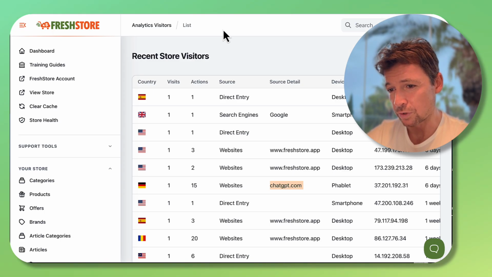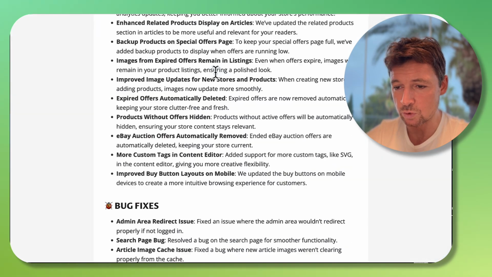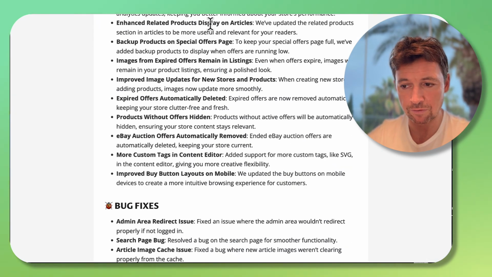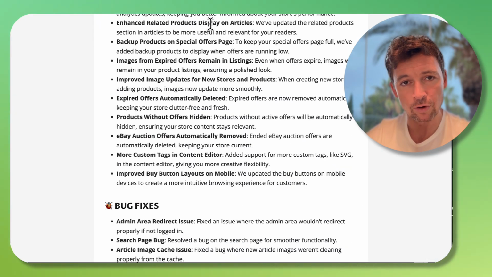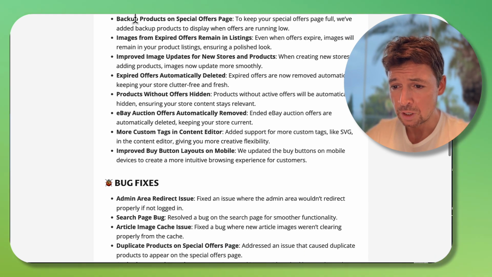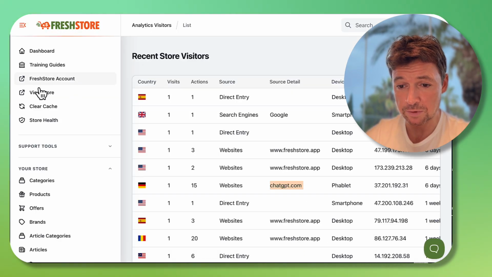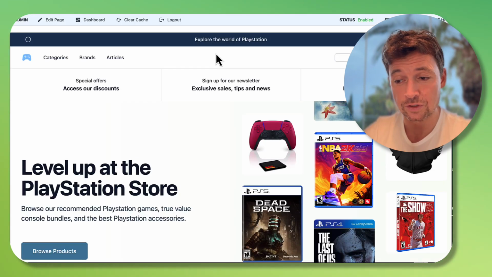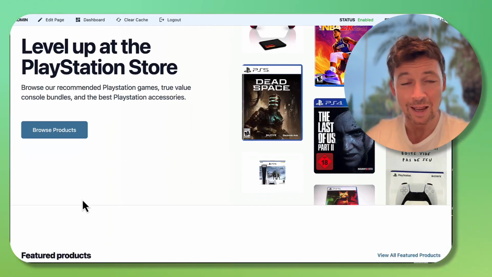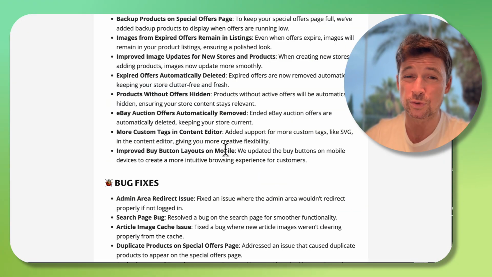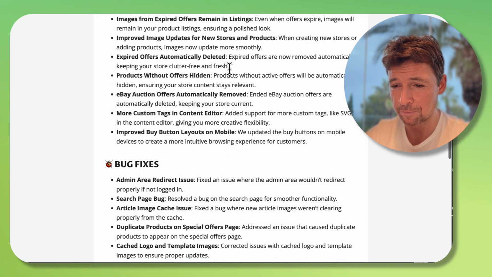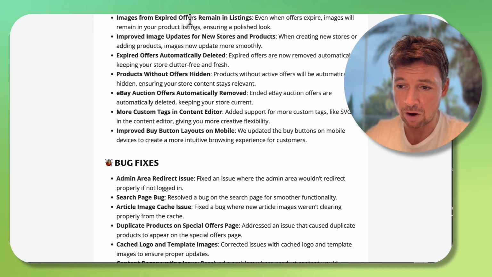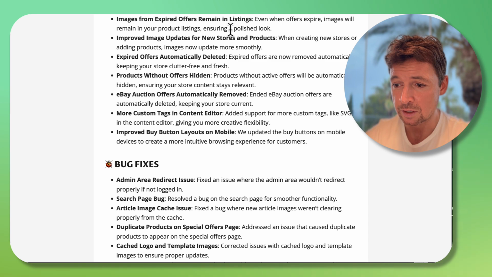The related products on articles. So this was just a layout issue with the articles. If you have some products on there, they now look a lot better. On the special offers page, we had some situations where stores did not have any special offers. So there was nothing showing on the page. If that's the case in your store, it will now show some products just to make sure that it's filled out. The images from expired offers remain in the listings.